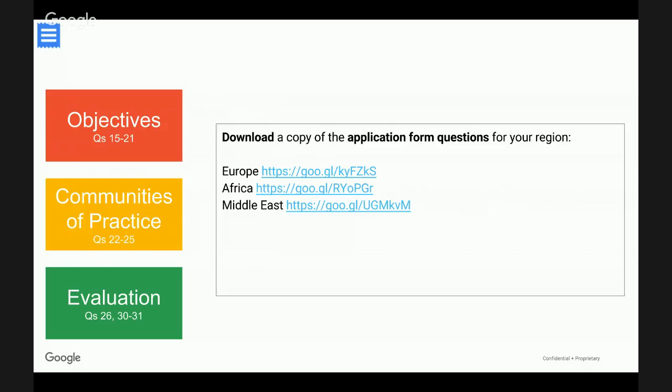So just a reminder of those 3 key areas for your application form. And if you can focus on these, there's no doubt that you'll have a strong competitive proposal to submit. So the objectives of the overall project, the communities of practice plan that you're going to build into your project, and then the evaluation. The links that are up on the slide now are where you can go to click on and download a copy of the application form questions for your region. They're slightly different for each of the 3 regions, so just make sure you get the right ones. And this is to help you prepare for the answers that you're going to submit on the online form eventually before the 15th of February.